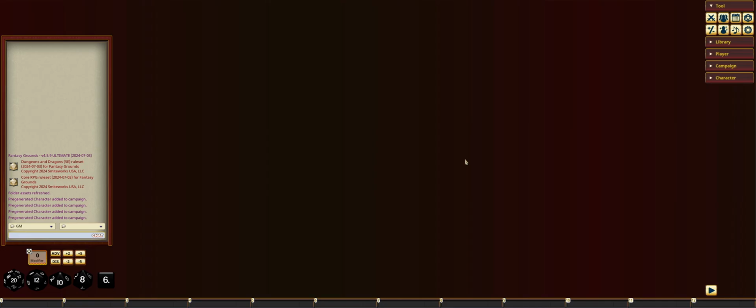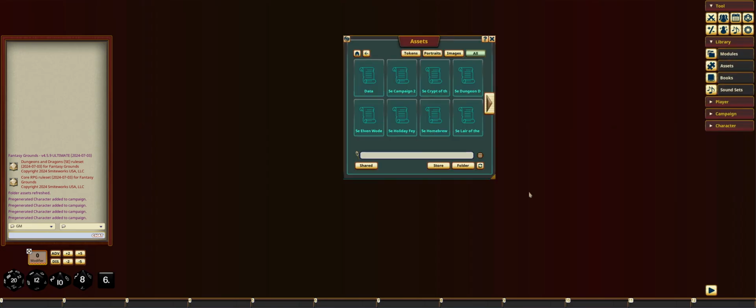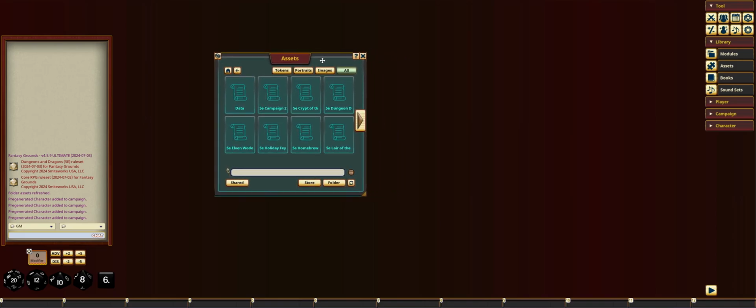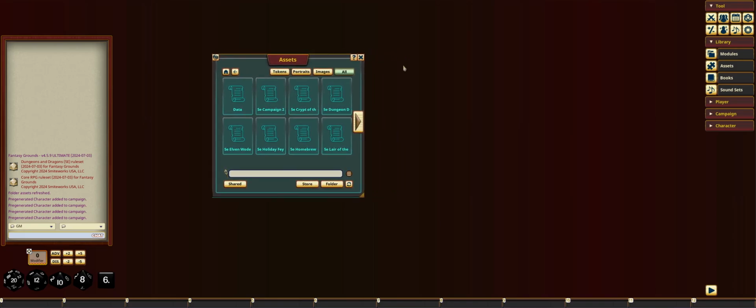Once we have our image downloaded, let's get back into Fantasy Grounds. Under the Library folder, let's open our Assets. Assets contain everything from images to creature tokens to player portraits and more. Since we have our own map we want to use, we need to import it into the Assets folder. To do this, click on the folder button.